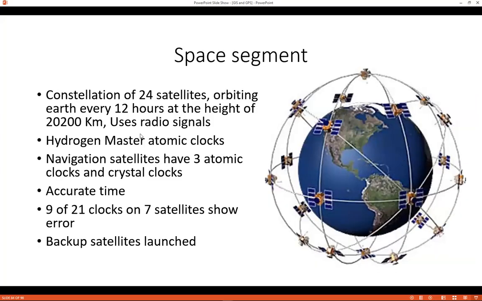Generally, there is a 24-satellite constellation. If you need global GPS, you need 24 satellites. But because we are not aiming for global GPS, we have only 7 satellites.